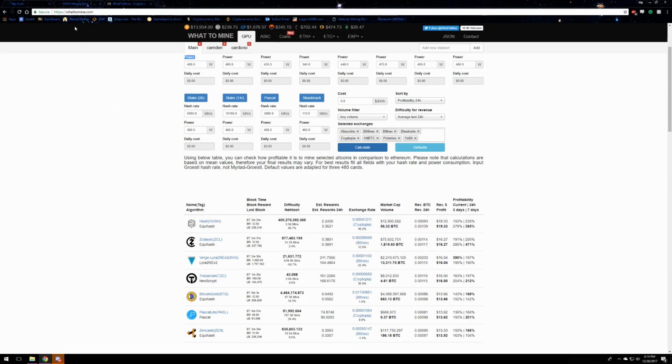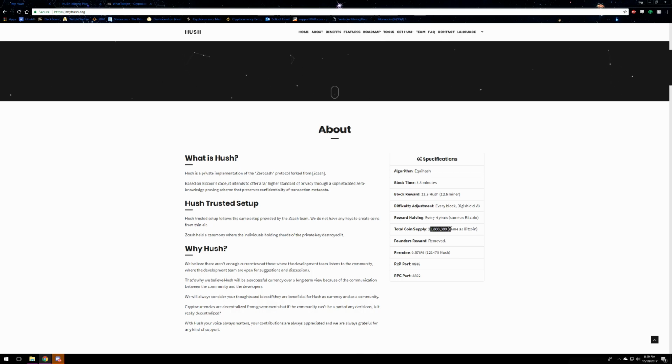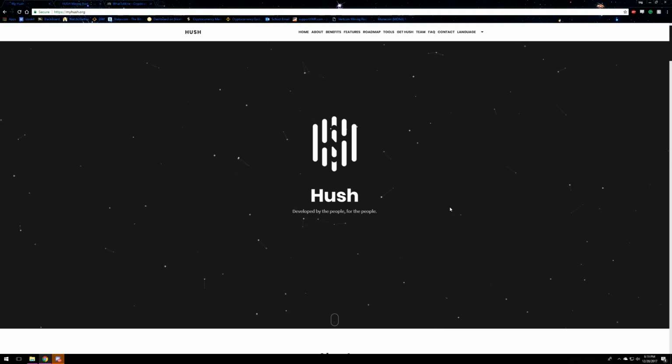But Hush actually has the same amount of coins in circulation as Bitcoin. It's 21 million, and so that means the price of Hush can go pretty high if people support this. And I mean, they do have a nice setup here, the nice UI, and at the end of the day, that really does matter. If you have a nice UI and you have a nice website and you have a nice slogan like developed by the people for the people, people will get behind something like this.